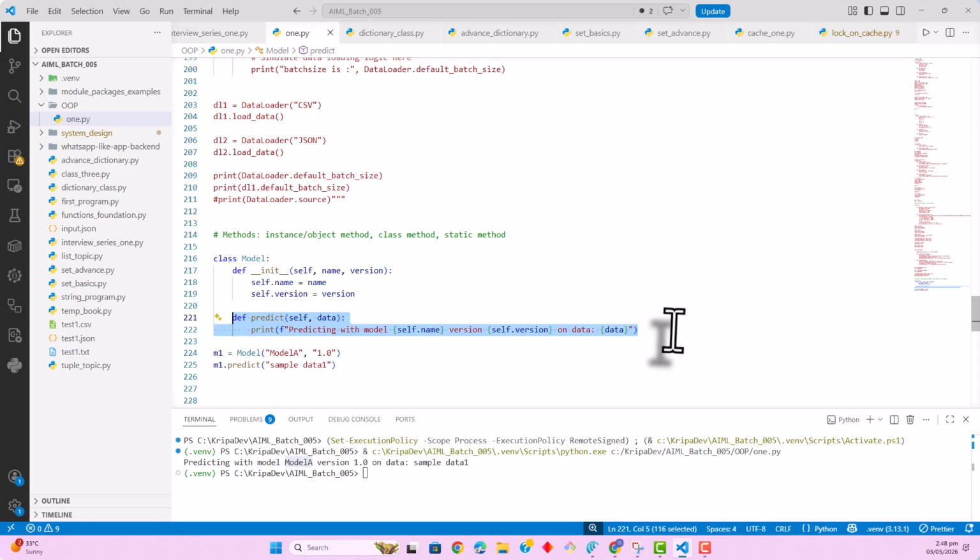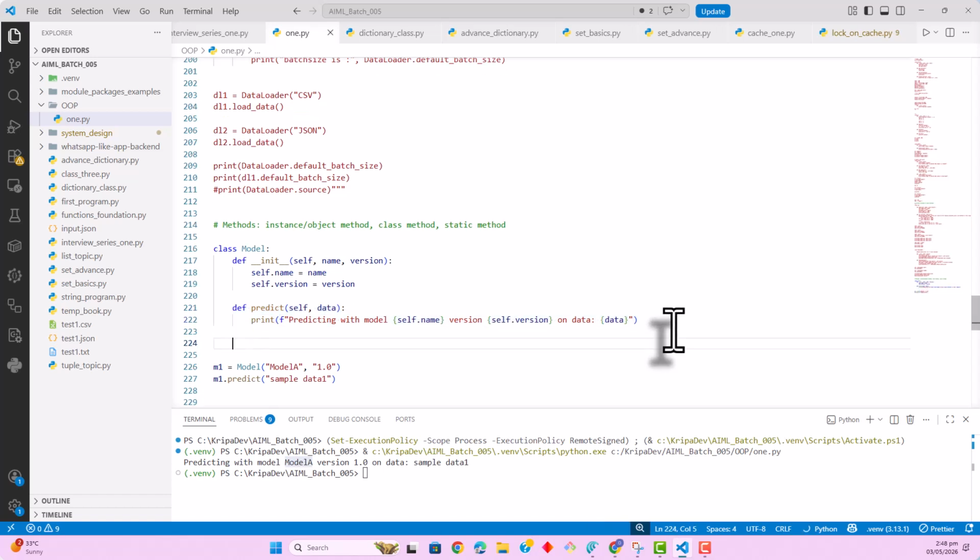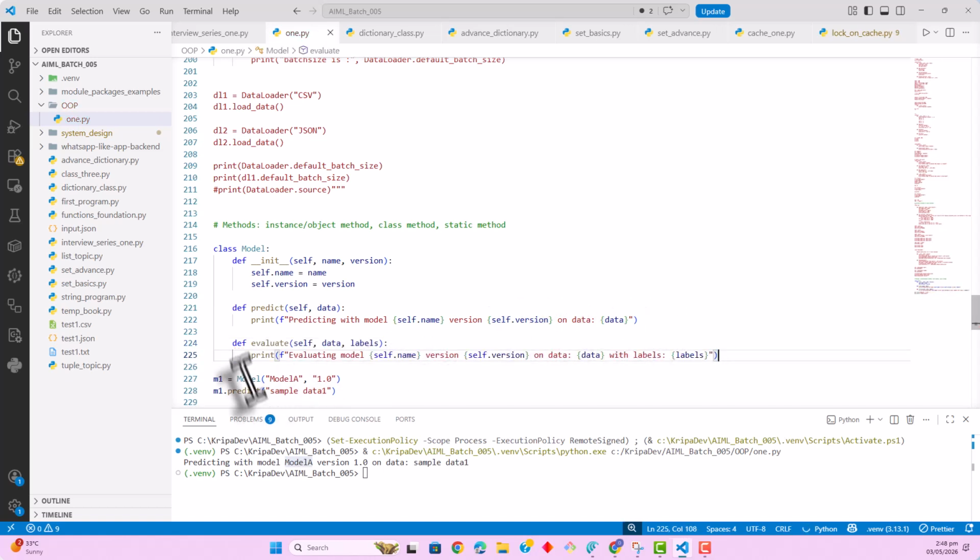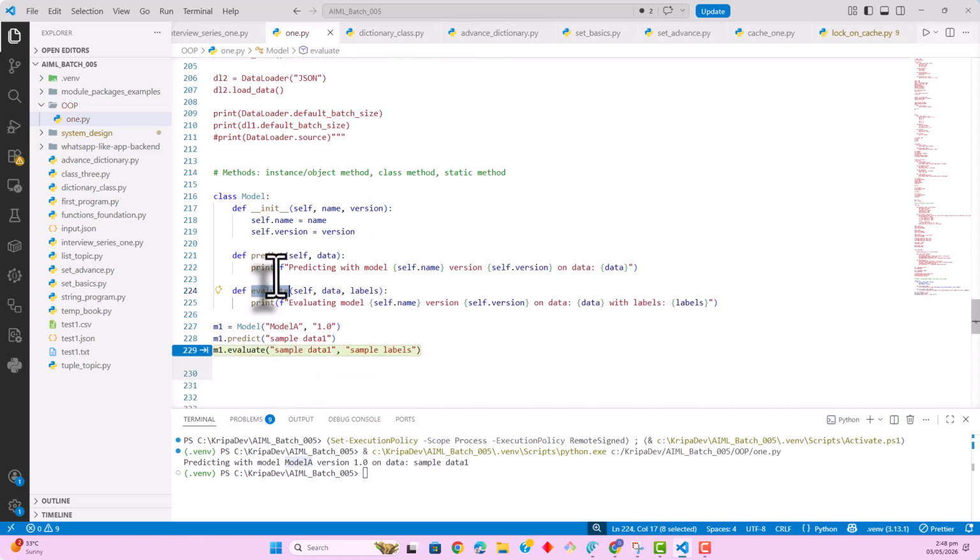So whatever methods you define, let's say if you define another method, def evaluate. So this is the evaluate method. Again, it's an object or instance method. So you are calling this method using an object.